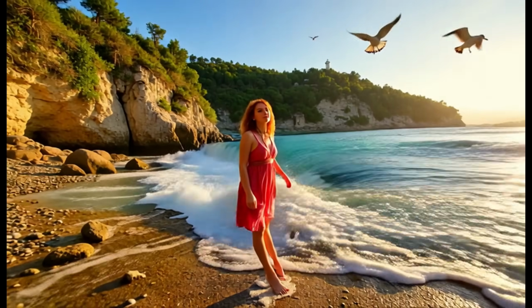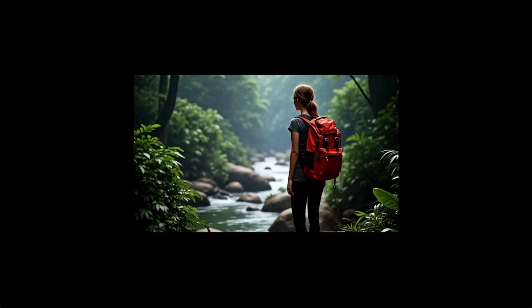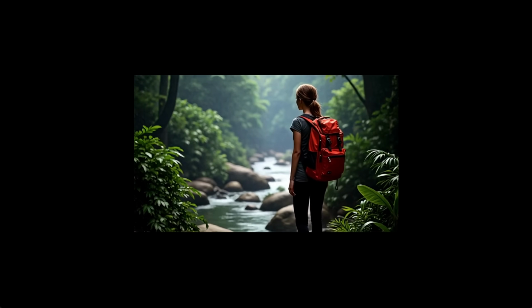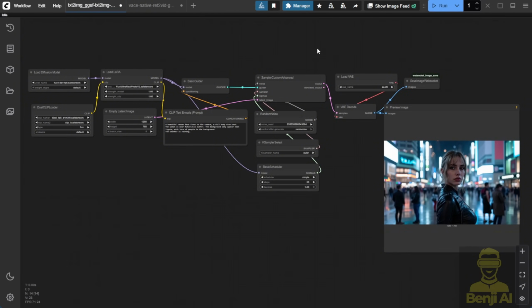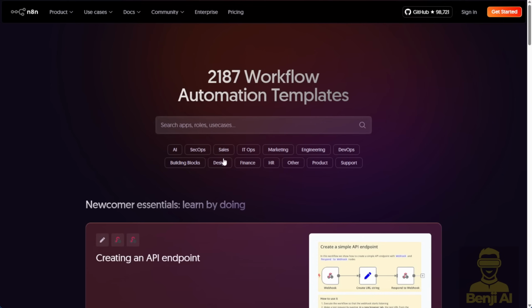Hello everyone! Today, we will do something new and interesting. We'll use a ComfyUI workflow like this one, collaborating with an AI automation tool called n8n.